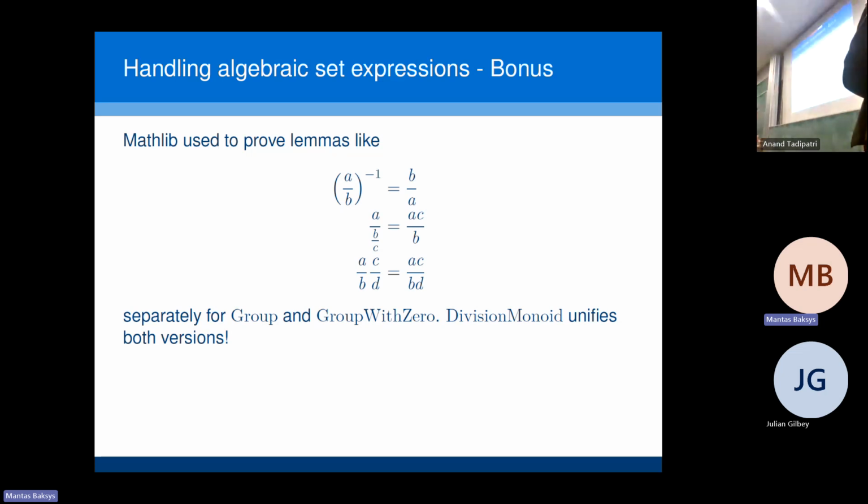So what's a group with zero? Yeah, you ask. Well, a group with zero is a group, except that it has a zero. So it's not quite a group. It's almost a group. And so what's a typical example? Well, let's say you take the real numbers. The real numbers, if you remove zero, this is a group.